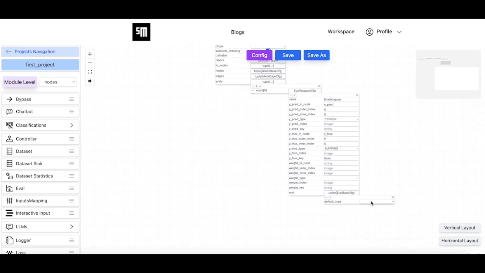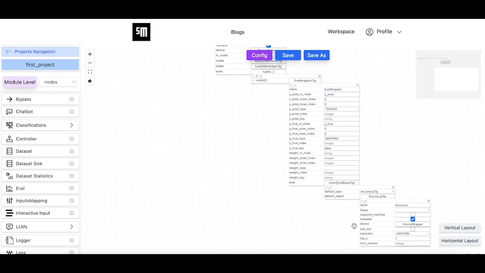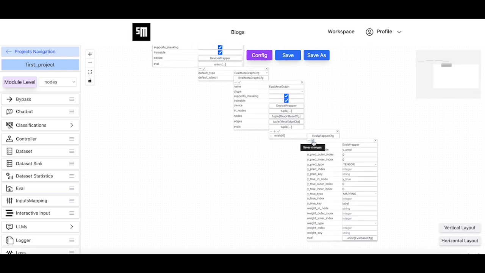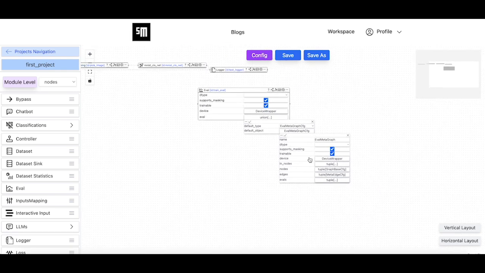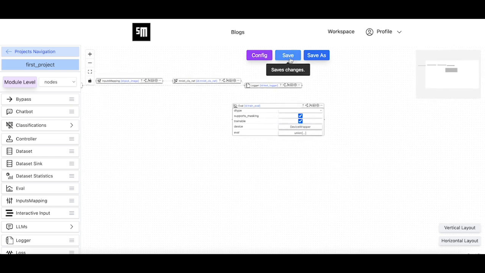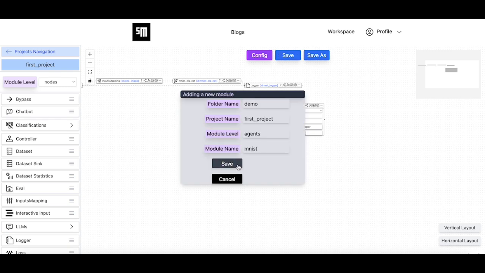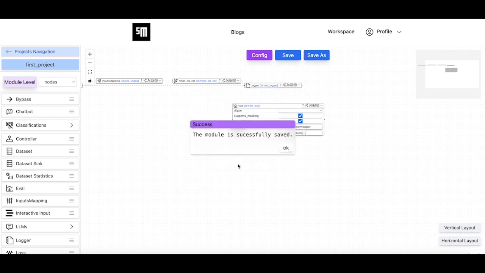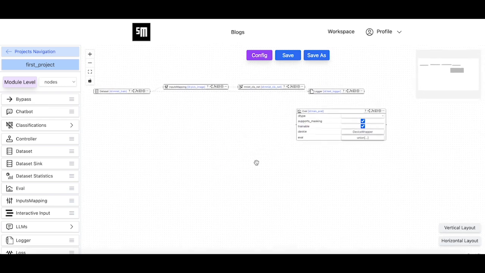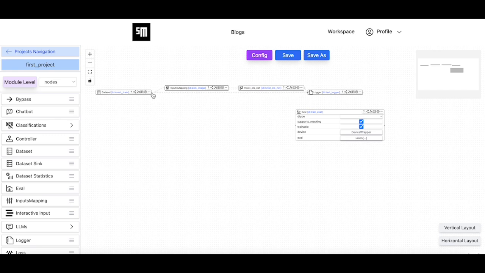Finally, we are ready to set the actual evaluation metric. We choose the evaluation metric to be accuracy. The system doesn't complain anymore about the eval node. We attach the dataset node and the MNIST net node to the eval node.